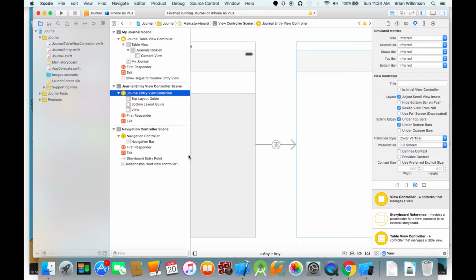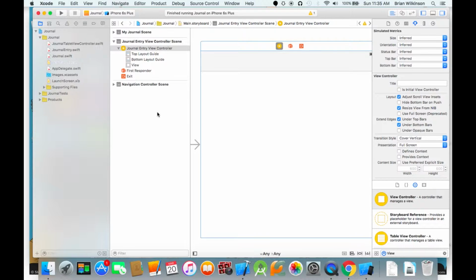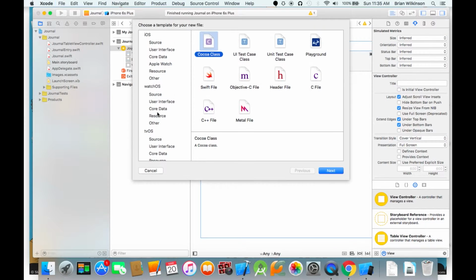In order to display the contents of a particular entry in my new journal entry view controller, I need some way to pass that information from my table view controller to my entry view controller. And in order to do that, we're going to need a new custom class. I'm going to go ahead and hit Command N to create that new class.